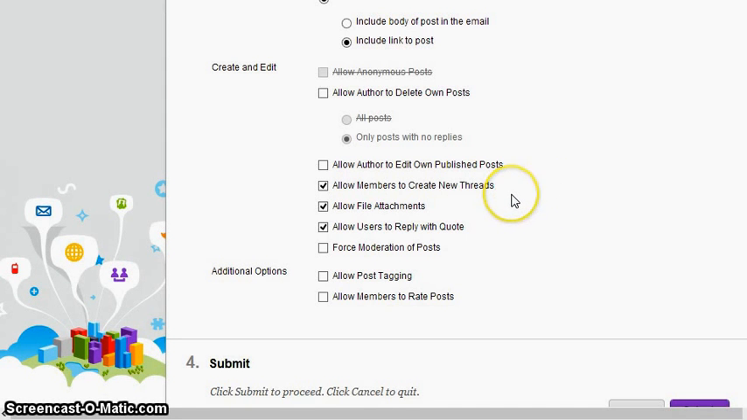As we continue, I do want to allow members to create new threads. I want to allow file attachments because many times it's helpful for students to include additional information such as a research paper or include an image or include a video file that supports their position on the topic. And that is very important in discussion, and it's included in my rubric.